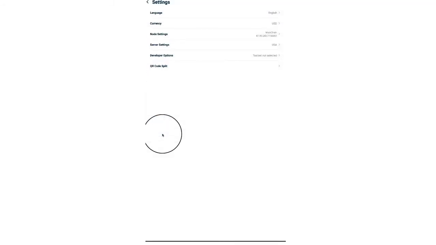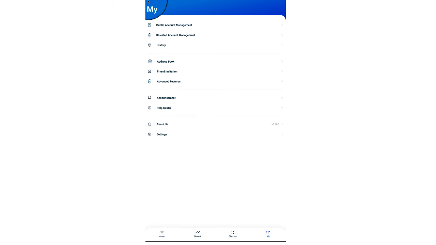Here are your settings, so you know, language, currency, and so forth. So that's a quick review of the TronLink Pro, and you should review these so that you know exactly where things are, and so you can play around with them. If you're doing it, you shouldn't have a problem with any of it.